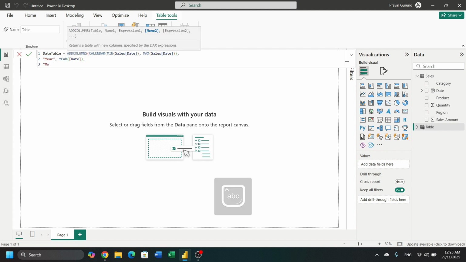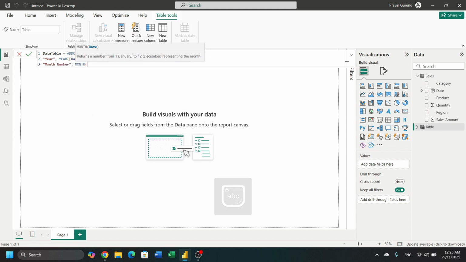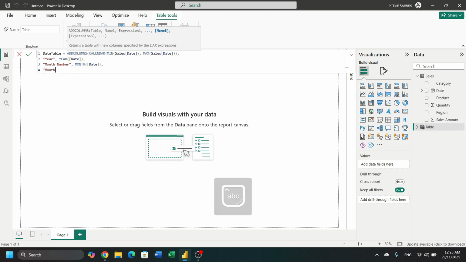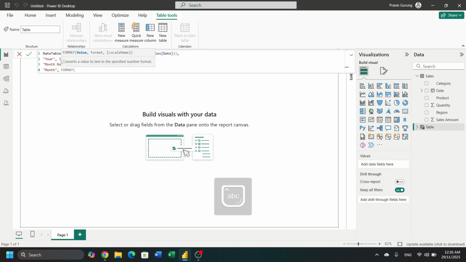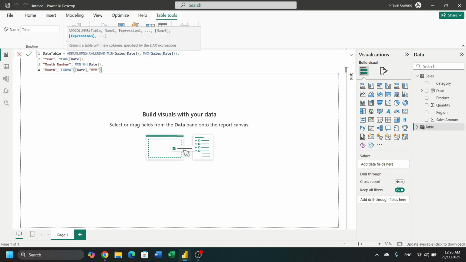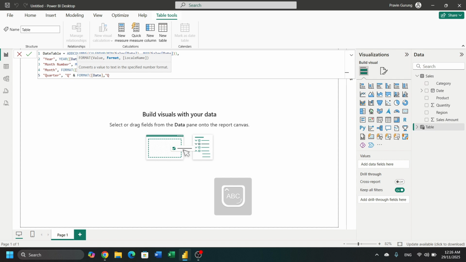Month number, this will tell the month number, for example January is 1, February is 2, and it goes like this. Month format means January will show here as JAN, February will show as FEB. Quarter means it will group the months, like Q1, Q2, Q3.